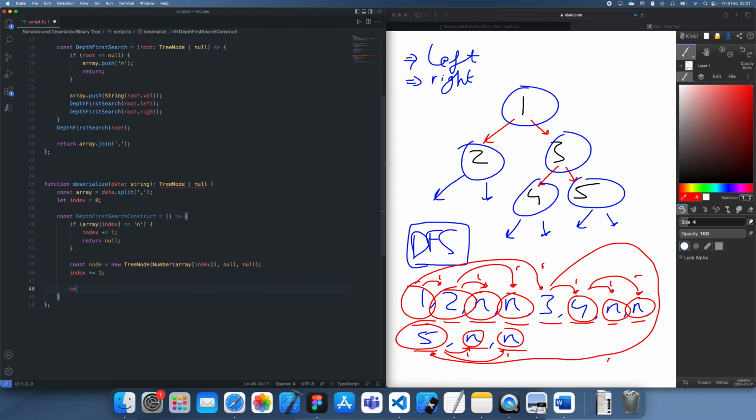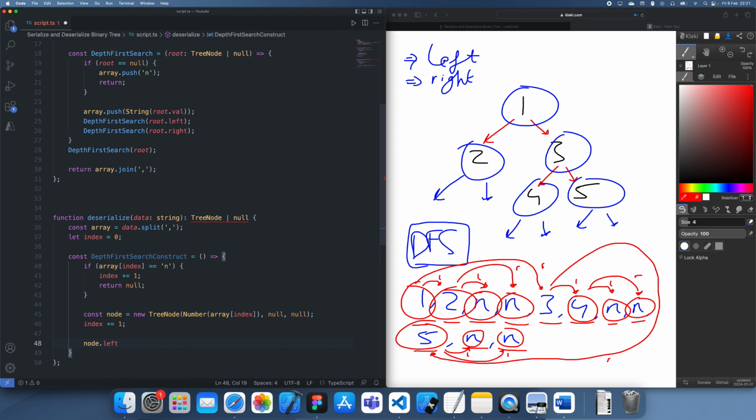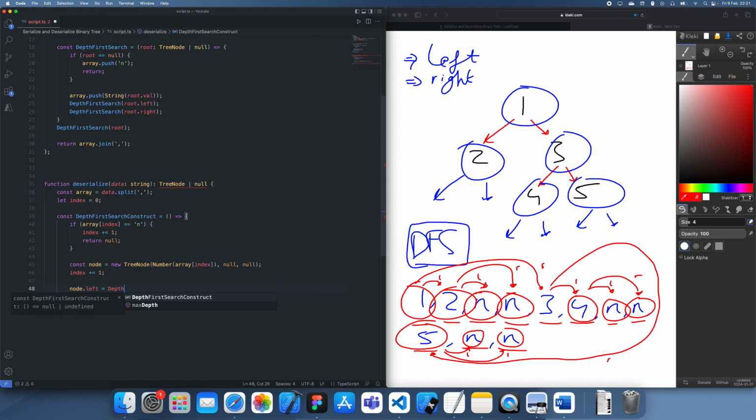And then what we're going to do is set node.left is equal to depth first search construct. We added 1 to the index, so we don't have to worry about this being the same index because this is added 1. So it's kind of like if you were here, you add 1 to get to this position in the array, and then you're setting left to be this, which is going to return null. And do the exact same thing for node.right.